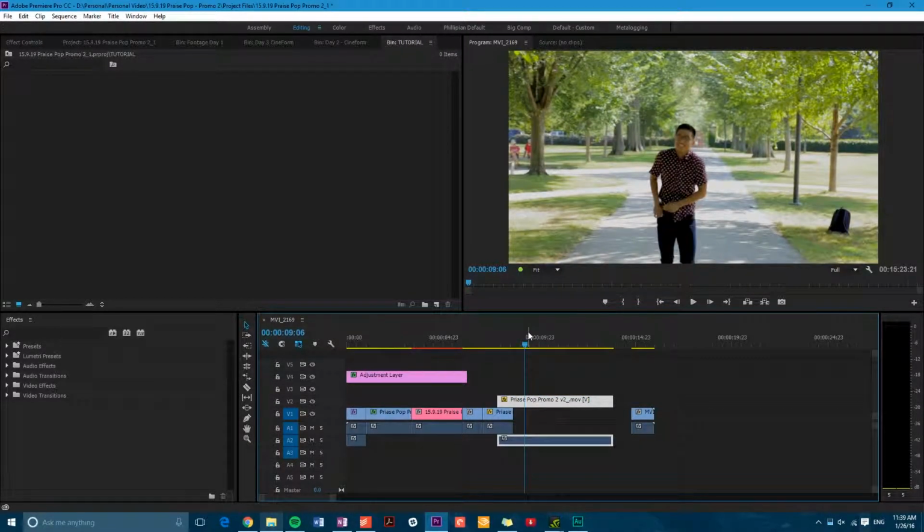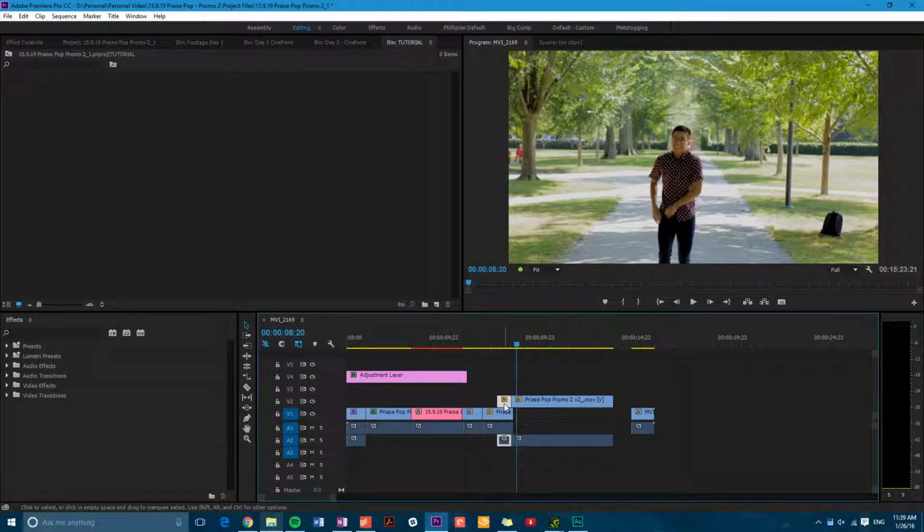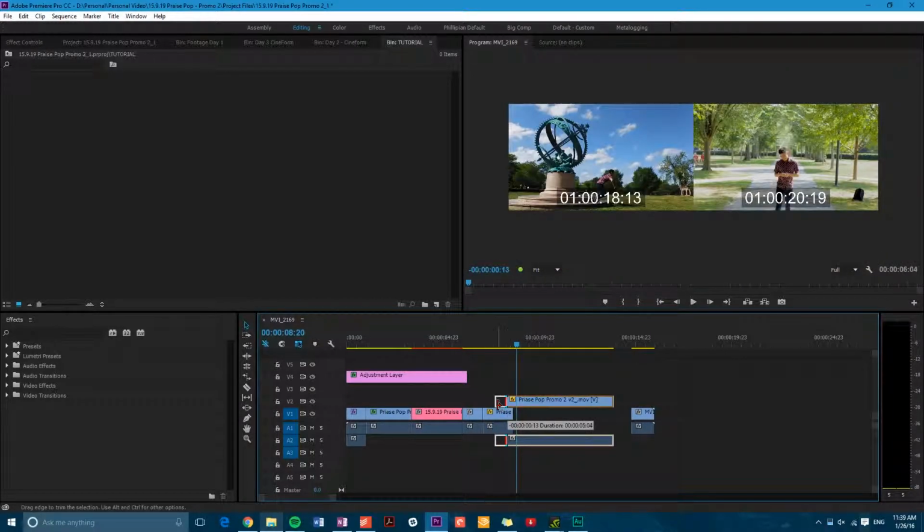That's typically way better than using our next tool, the C tool or the razor tool, and cutting something and deleting it. You can do that, but it's typically not the best way to go unless you have a really complicated timeline and it makes more sense to cut something rather than move it with the selection tool, the V tool.